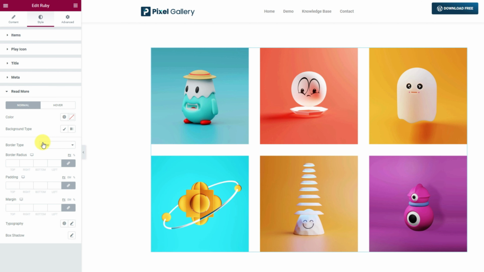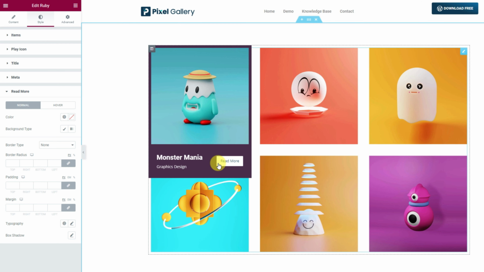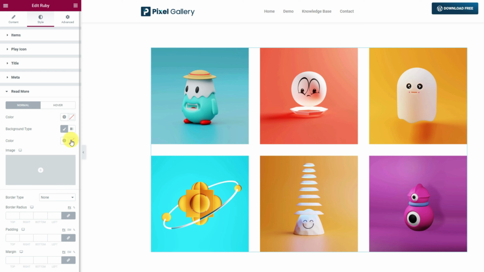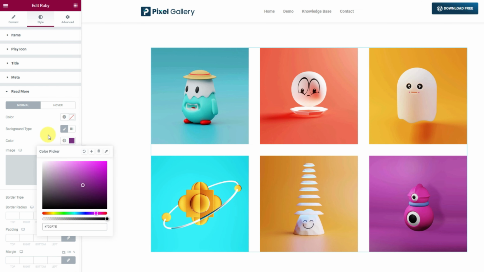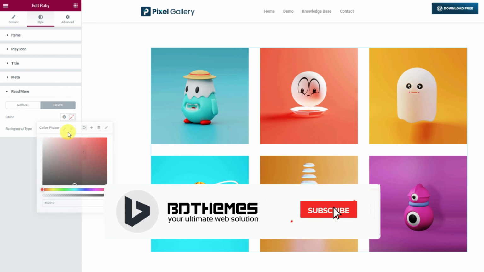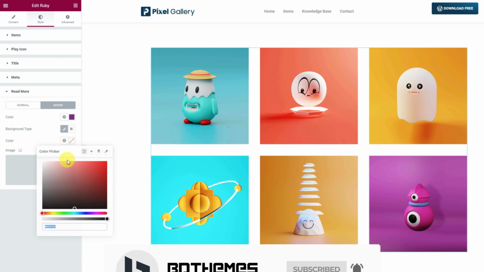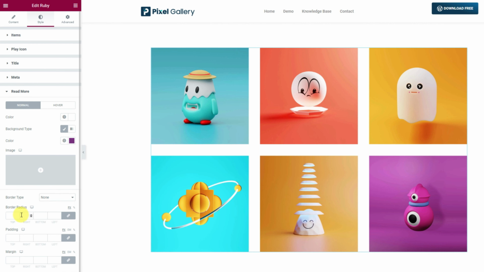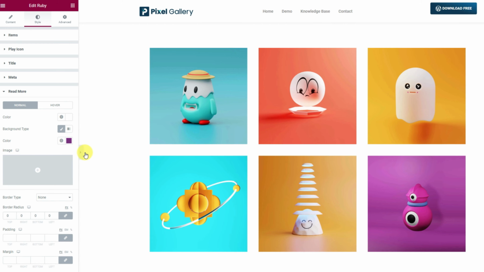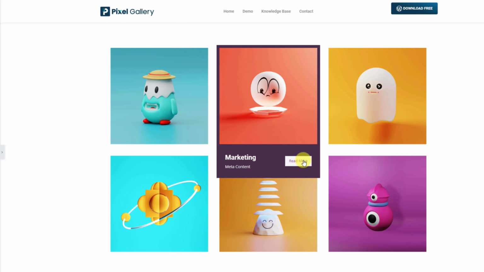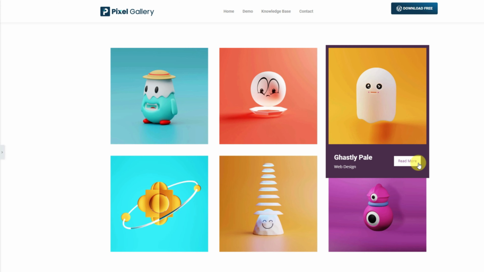The read more button looks too dark on the hover screen in its normal color. Let's change that by applying a light purple shade on the button background with white text and reversing the color order for hover mode. Now check the gallery and you will see how promising it looks. That's how you can easily customize the Ruby Gallery widget to make yourself a nice looking picture gallery in WordPress.